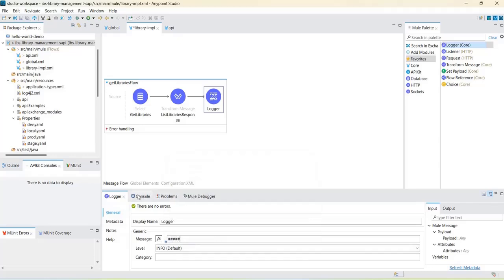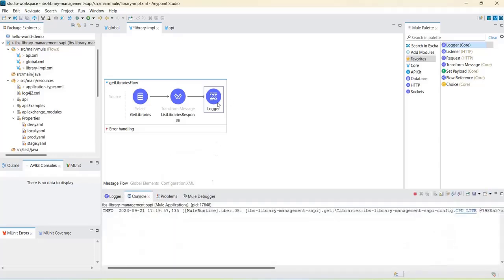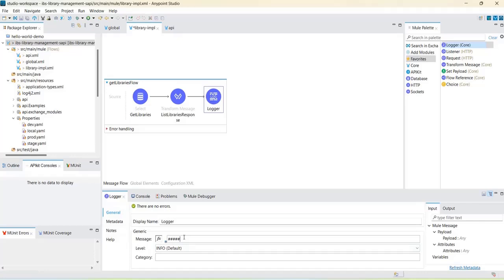So the log message will be available here in this console. You can just print this logger. To access the logger, we need to follow one syntax in MuleSoft. List libraries response. This is my logger message. But to print, maybe just enable the function. All the text you should keep in quotation.